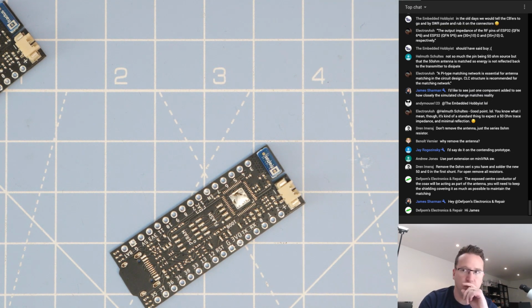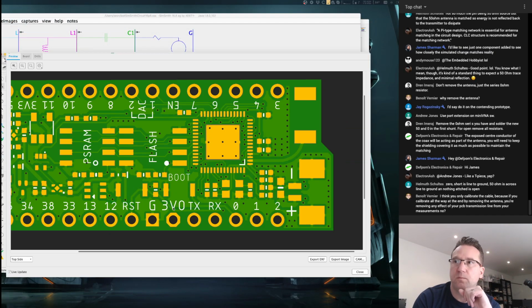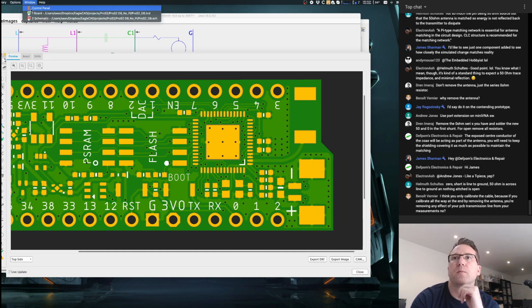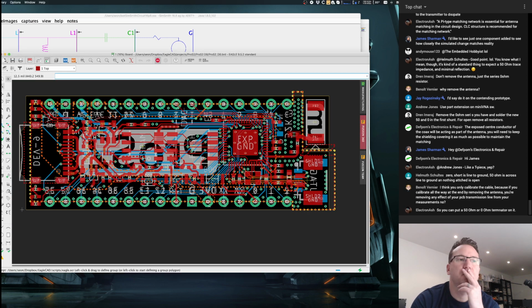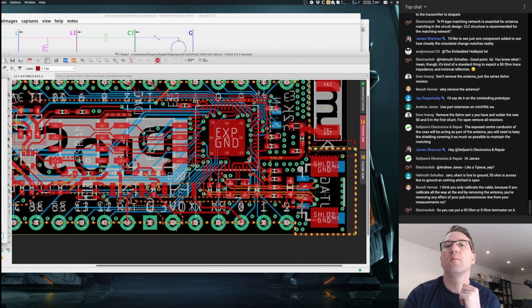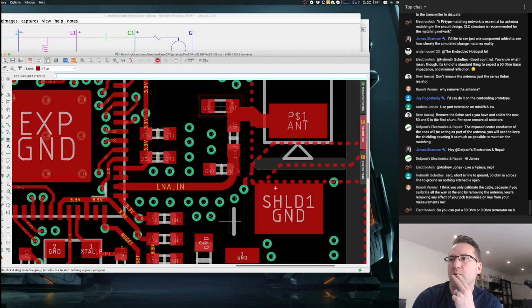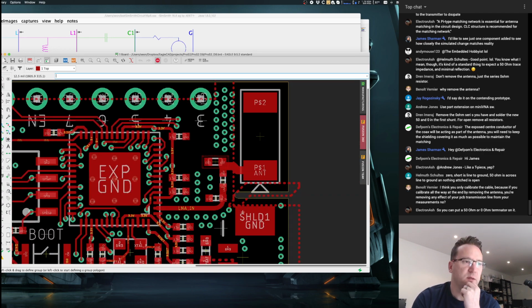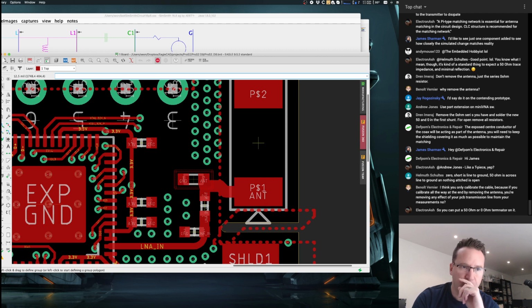So let me bring up Eagle. Hang on. Let me go to my other board. One moment. Right, so here it is. Yep. So right now I've got a 0 ohm resistor right here, to bridge it.